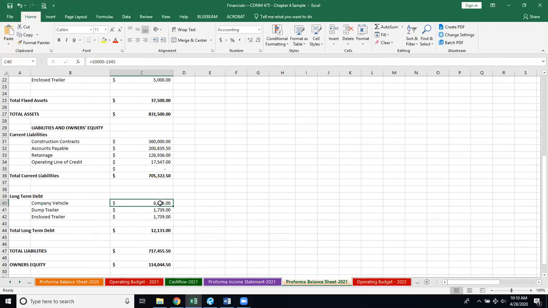I may have an error there. It doesn't look like I've actually reduced the company vehicle. I may have missed that one. But you can see that I've reduced the dump trailer as far as what I've paid that off. Actually, I know what's happened here. I'm going to fix this really quickly.